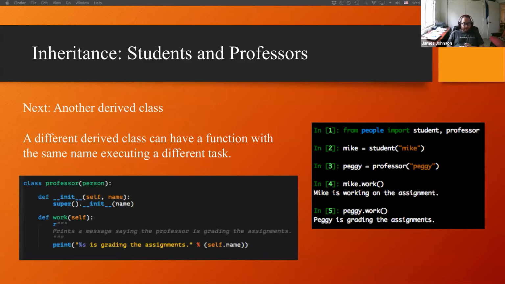So this can be very powerful in research by letting say two different objects which may be similar. You can give them the same function but have those functions do slightly different things if they have to.